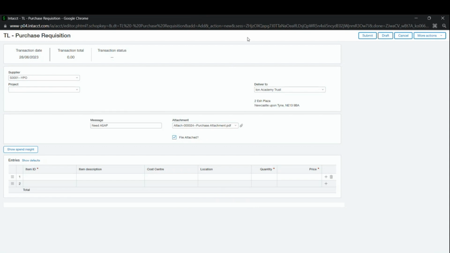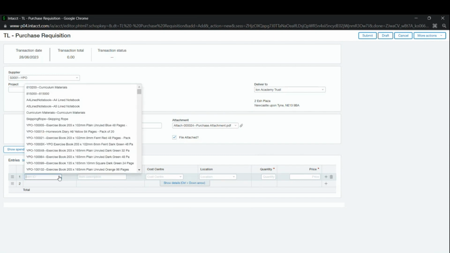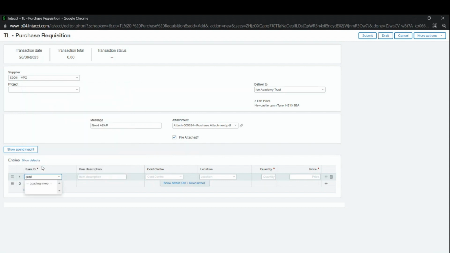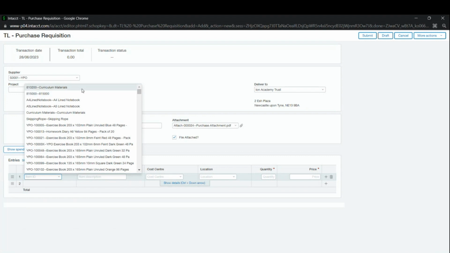Once we've added the attachments and the messages and everything else, we've specified the delivery address. We can then go ahead and specify what it is that we're looking to order. Now, again, we'll discuss this with you. There are a couple of options around how we'll set up the item list that your requisitioners will be picking from, or your purchase order team will be picking from. I've loaded in a catalog, so I can actually search that catalog for what I'm looking for. So for example, I could pick an iPad from the catalog, or we can keep this a bit more straightforward and specify something like curriculum materials.